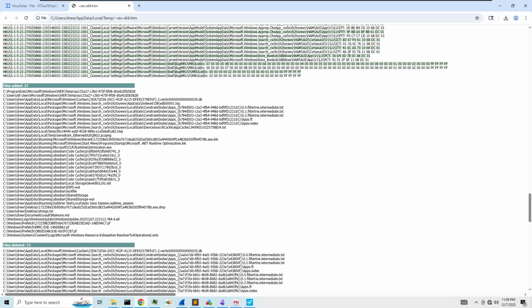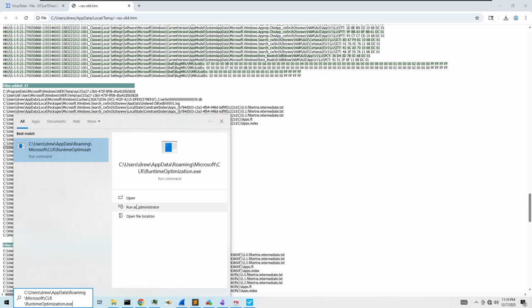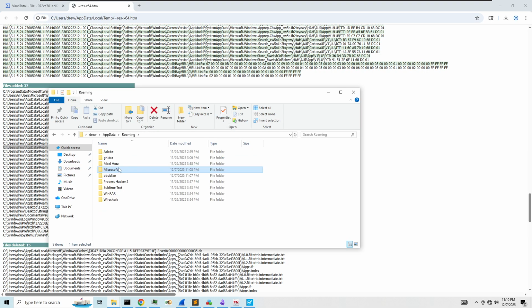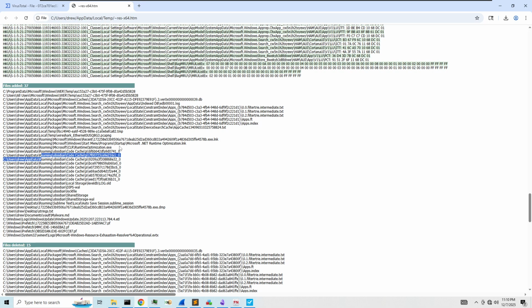So we got some temp data. We'll take a look at that. Log, temp. Here's that runtime optimization. Let's open the file location up. I don't like that. Where'd it go? It disappeared.